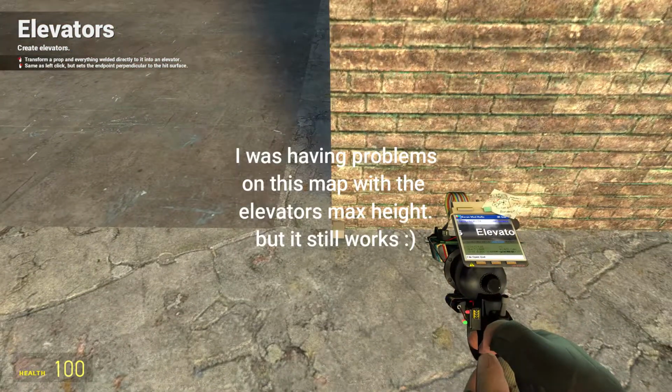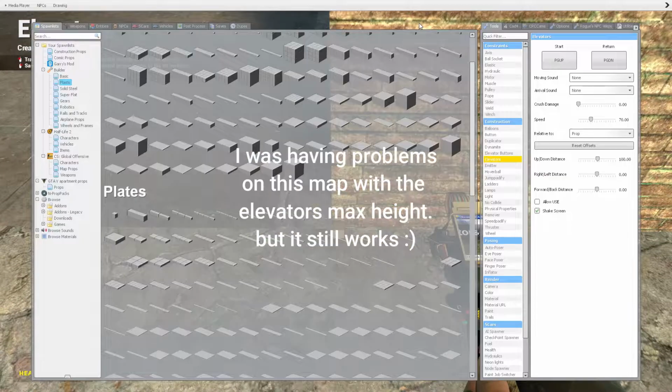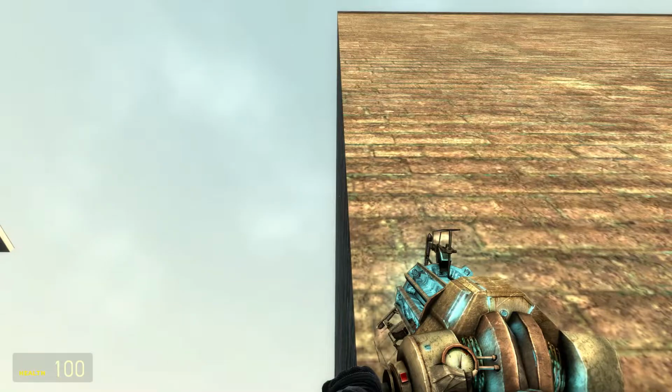If you want to increase the height of the elevator, all you have to do is go back to the menu and go to up down distance, and you just have to increase that as far as you can. So now all you need to do is stand on it and make it look like a real cinematic by going up.